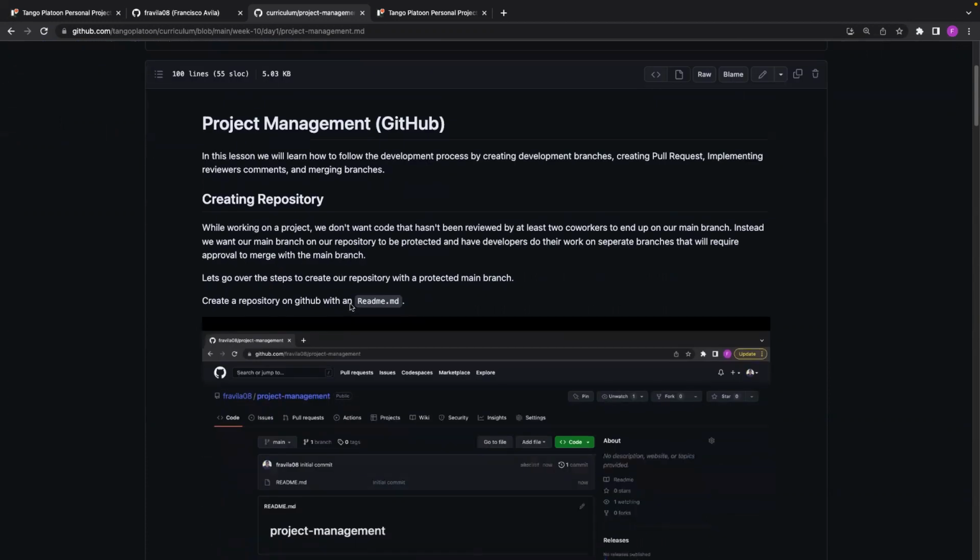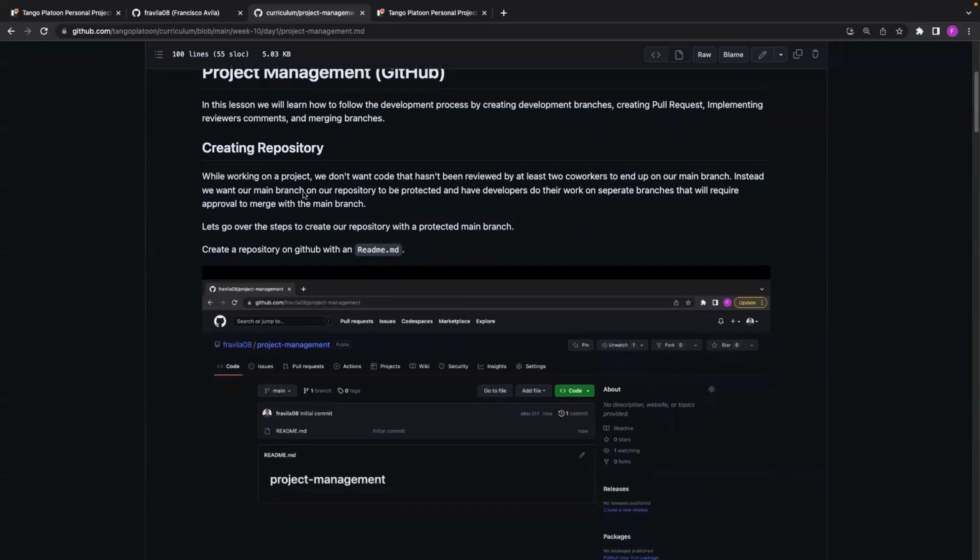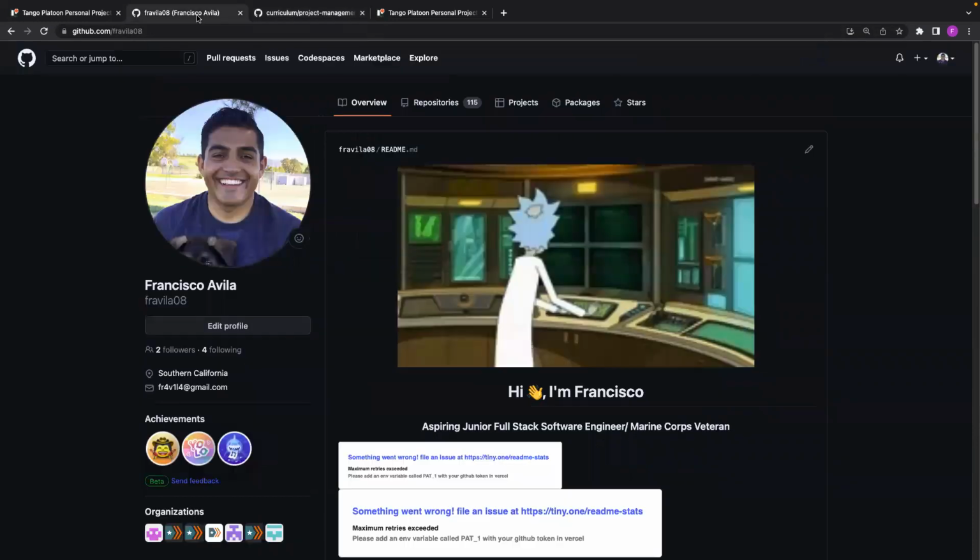So first, we're going to go ahead and create a repository for our project. I know some of you have already started on your project. We'll address that situation after the class. So now let's go into creating a repository with a README. This is the standard of how it should be done.